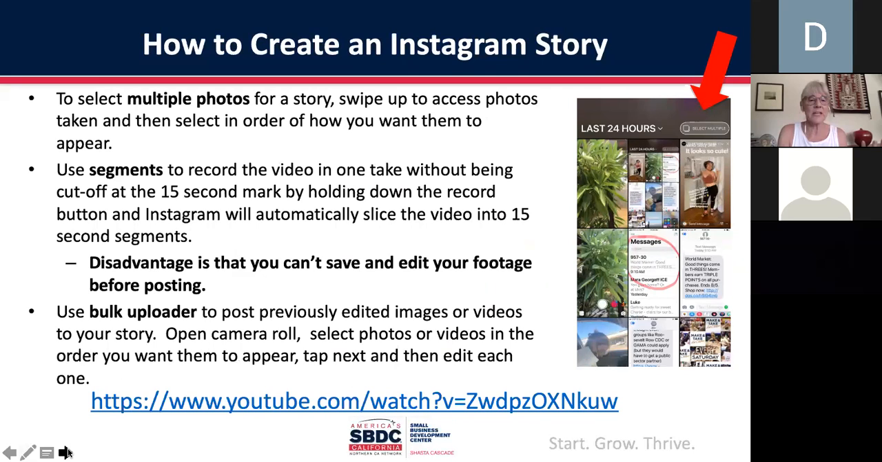To select multiple, I'm going to go over this verbally because you're getting this slide, but then I'm going to show you a YouTube, and that YouTube link will be in the PowerPoint deck. So to select multiple photos for a story, you swipe up to access photos taken, and then select them in order of where you want them to appear.